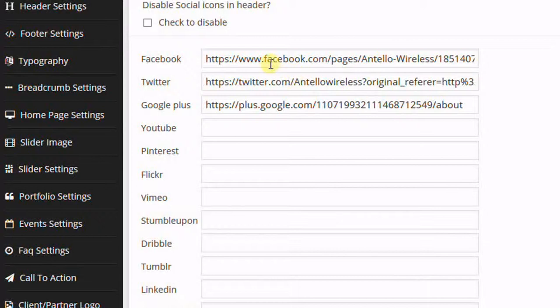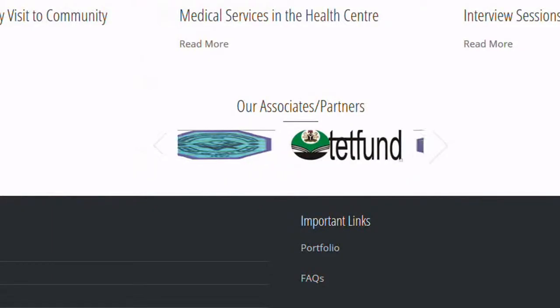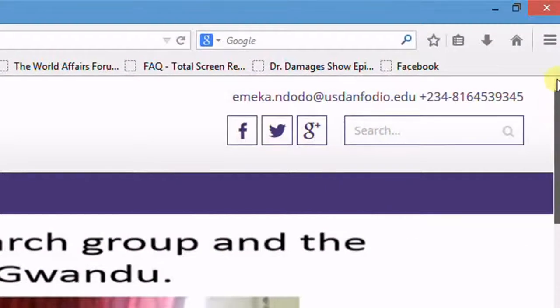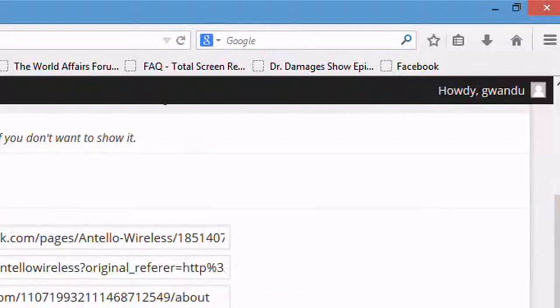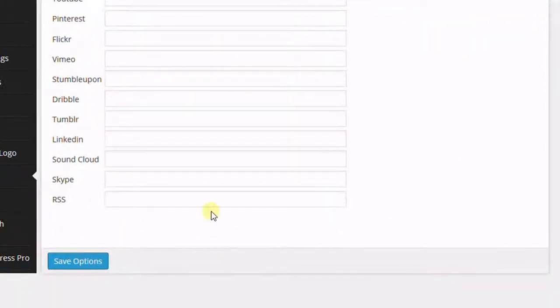Their links. Like Facebook, what is actually here is for AntelloWiress, which can be removed, and put the one for Gwandu Consanguinity group whenever they have theirs. Twitter, Google Plus, YouTube, we put all those links here, and that's what we see appears here on the header section of the website. See Twitter, see Facebook, see Google Plus. So depending on which profiles the group or the team has.